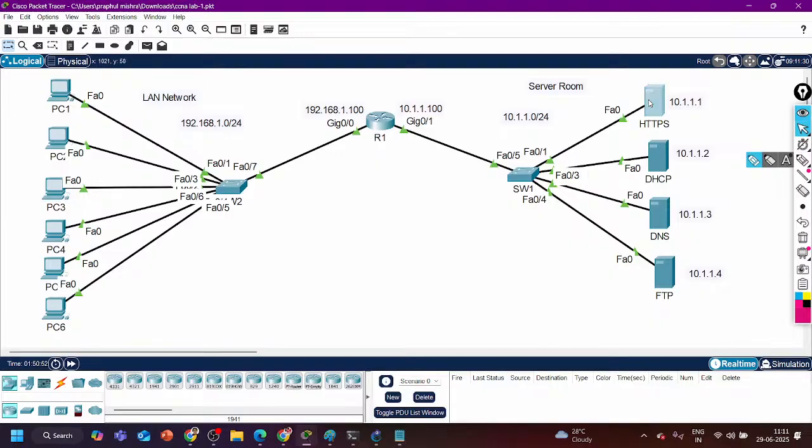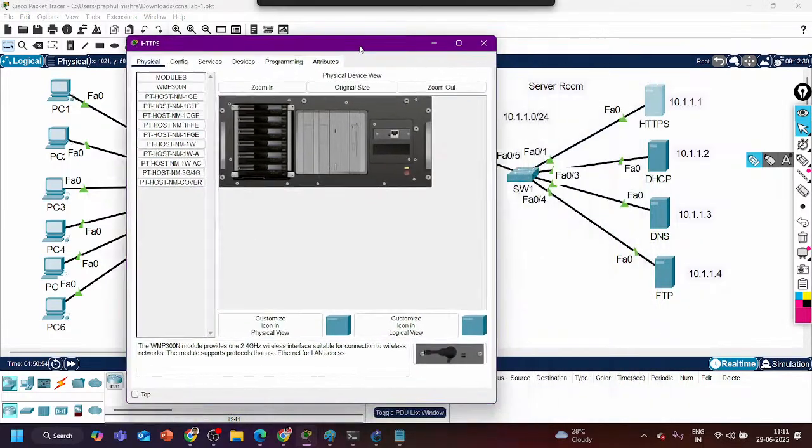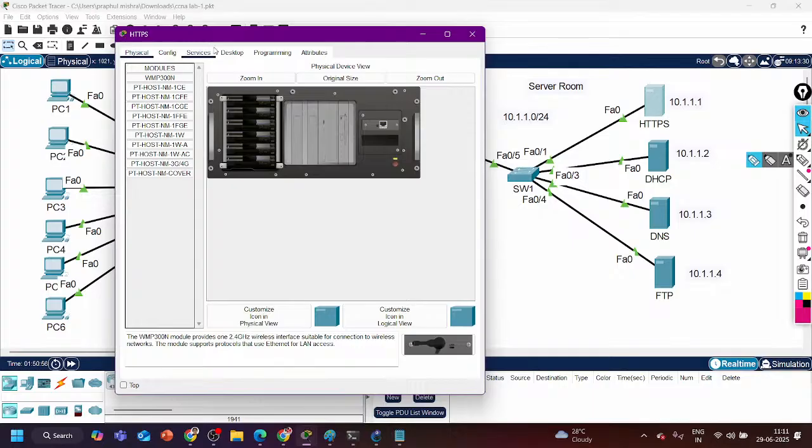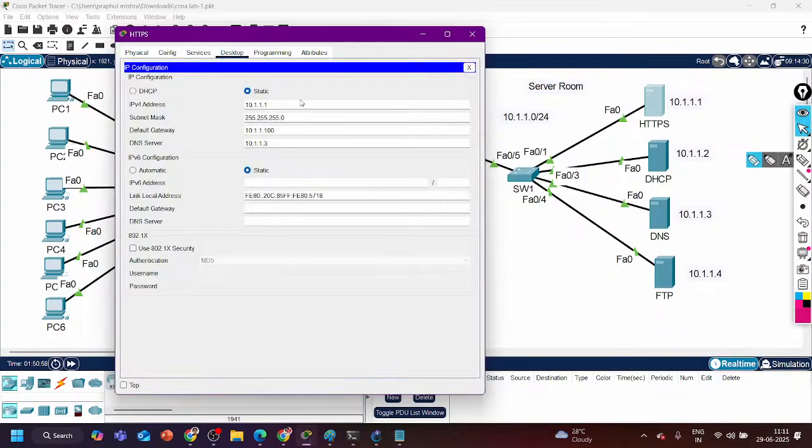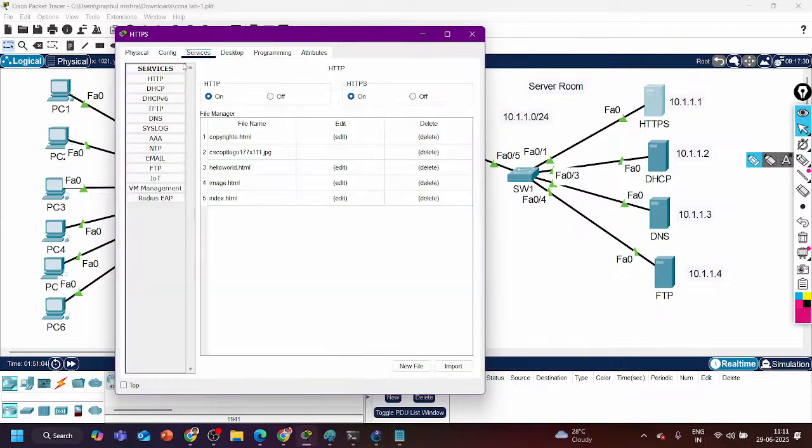Let me enable the HTTPS service over here on this server. Go to IP config first and the IP is configured. You can see 10.1.1.1. The gateway is 10.1.1.100. Done. In the last class, we had configured this lab. Remember? Go to the HTTP service.